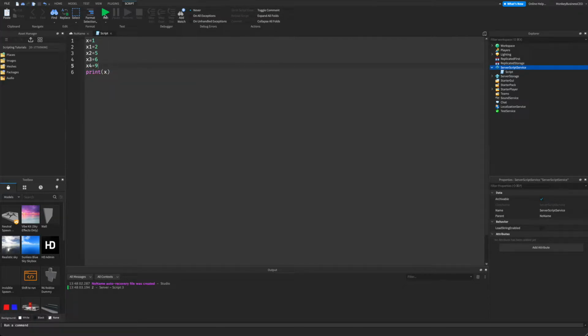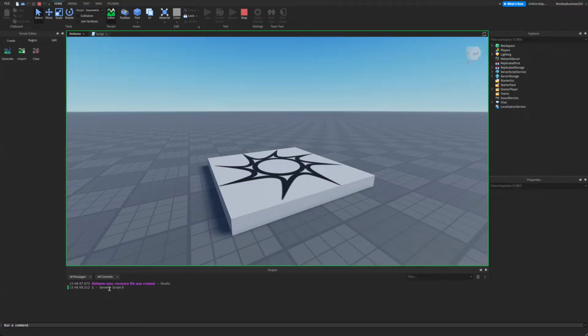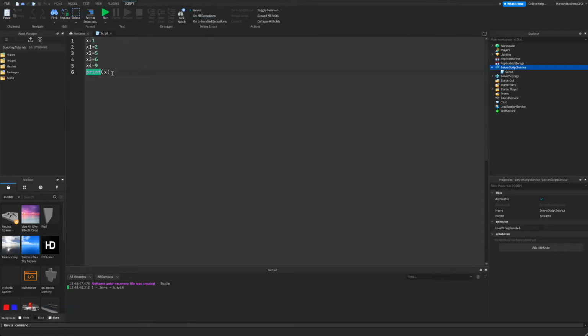So now if we do print x, it's going to print 1, and that is because in the script, as you can see, x is equal to 1. So it's looking for this variable and it's looking what this variable is, and it's 1, so it's printing 1.